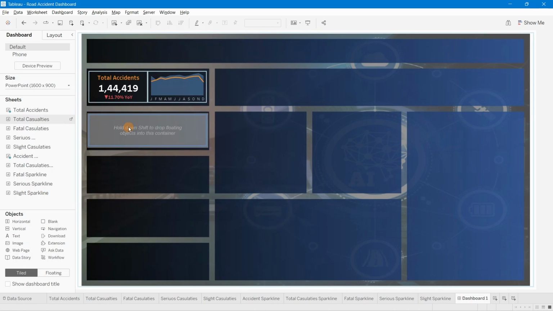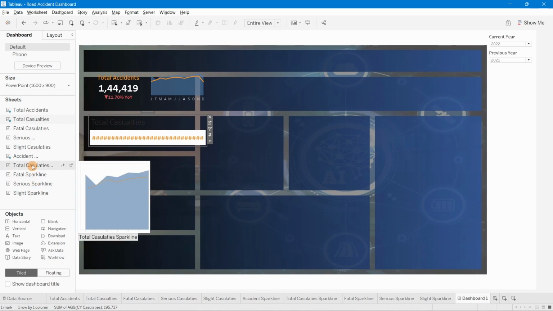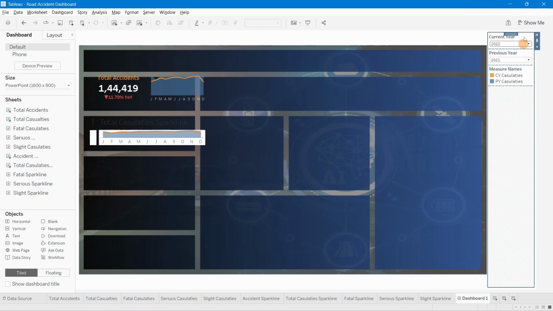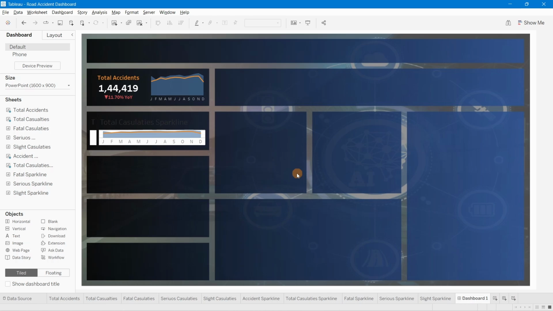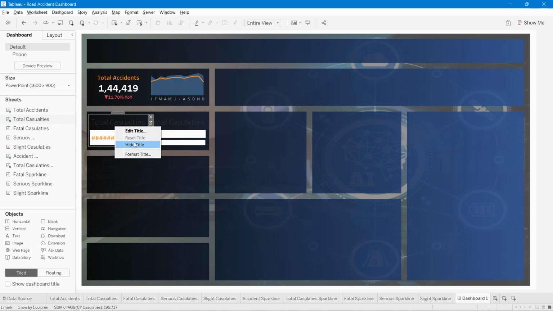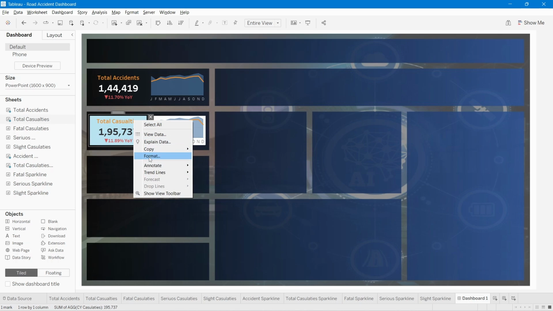First we will bring casualties, and next we will take our casualty sparkline and place it over here. Now we will delete this because we don't want this container. Next we will select this sheet, double click over here, and choose distribute contents evenly. We will hide the titles and we will format this.